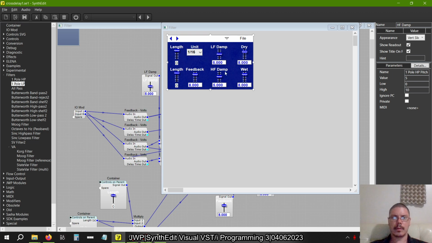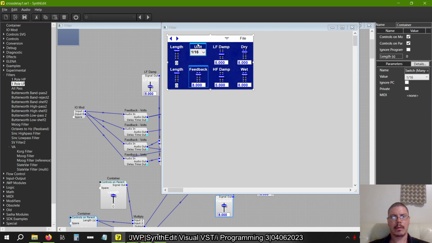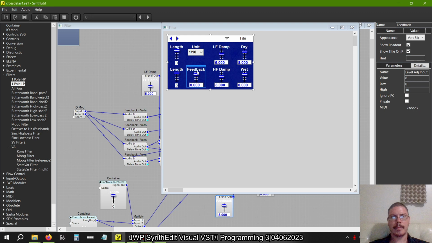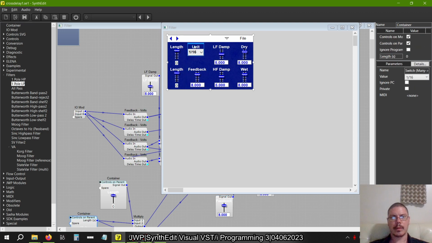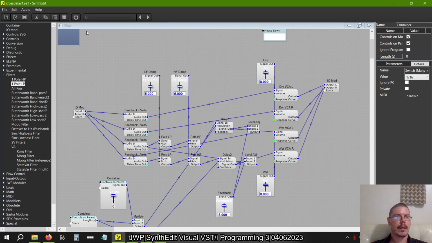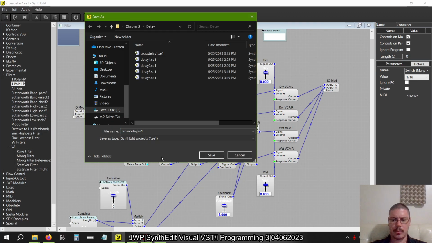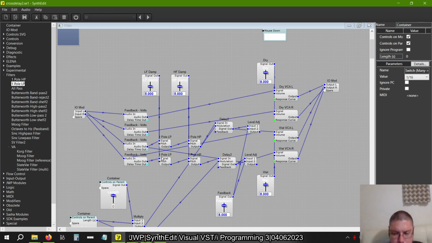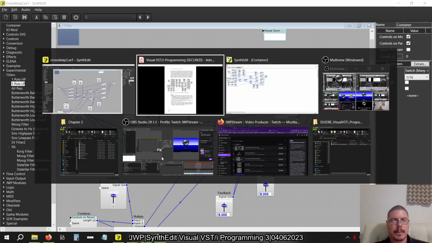And I feel like things are off a bit. It's a bit better. I don't think that worked properly. So we're just going to snap things around here and go 1, 2, 3, 4. There. I really want to move this down now. Keep it in line. And that is cross delay 2. Save as cross delay 2. All right.